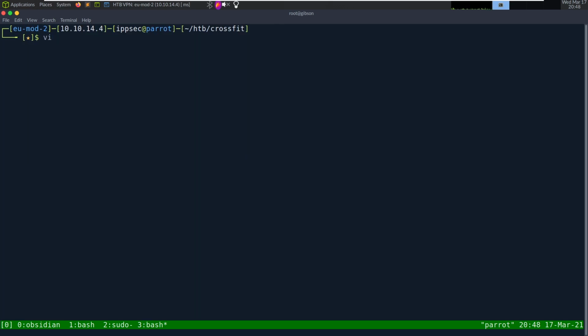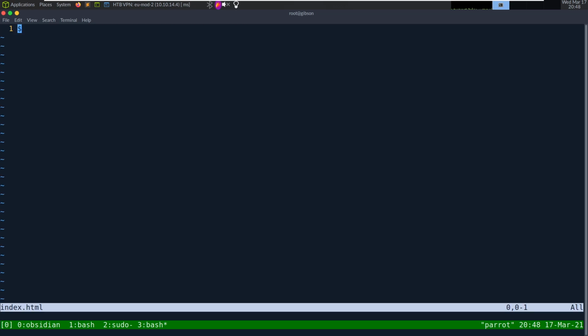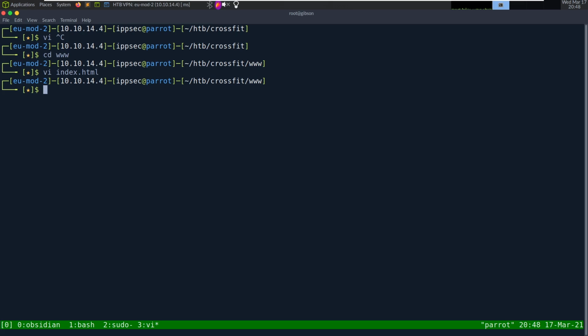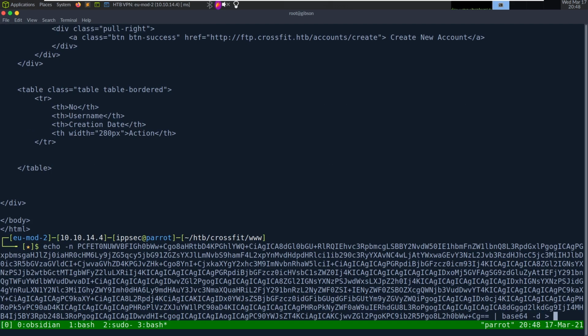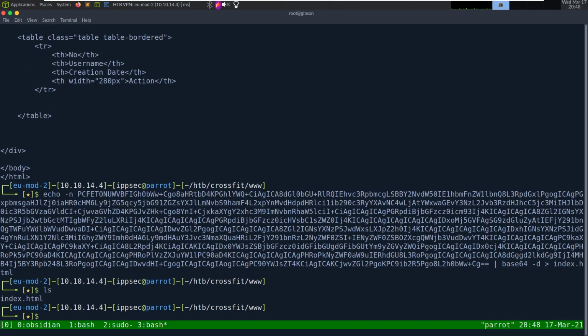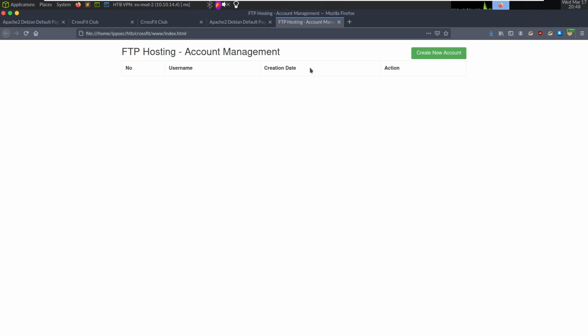So let's go to www, vi index.html, echo -n, paste the base64, base64 -d, index.html, and we can do firefox index.html to see what it looks like if we wanted to. And there is this create new account, which is accounts/create. So we got a list of usernames and potentially a way to create an account.